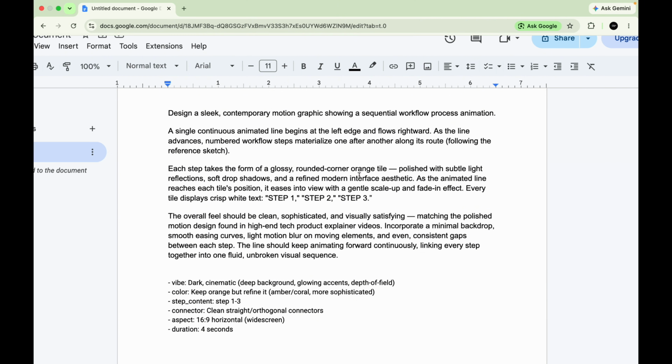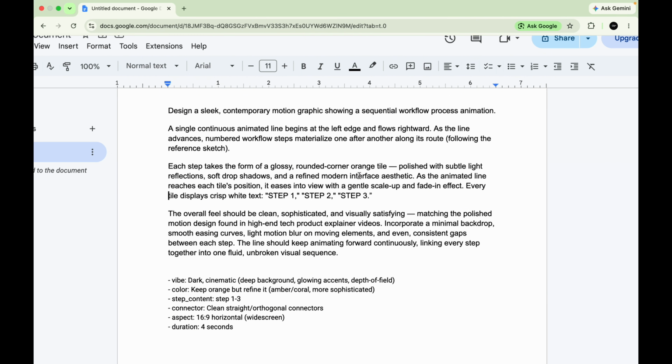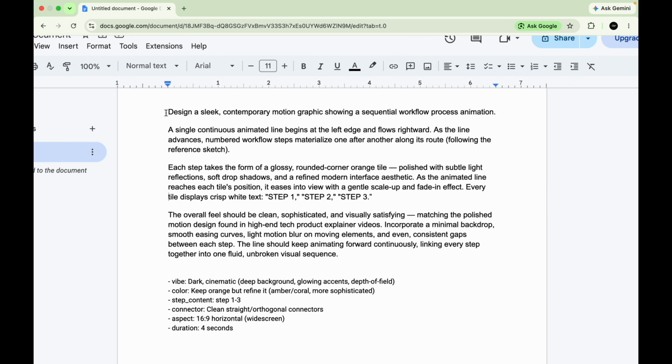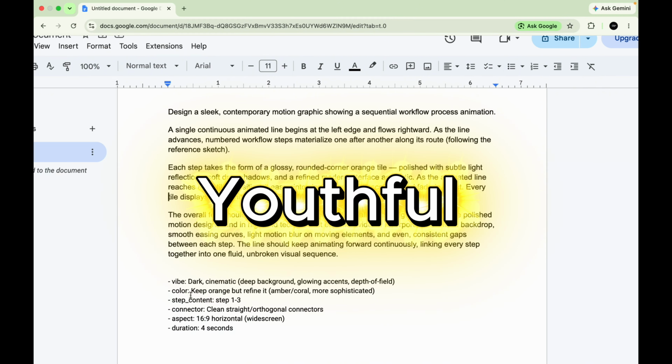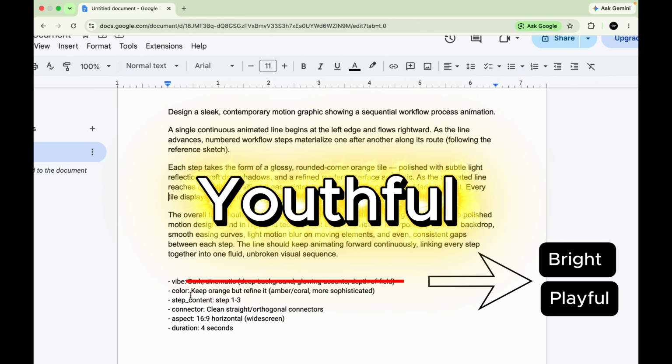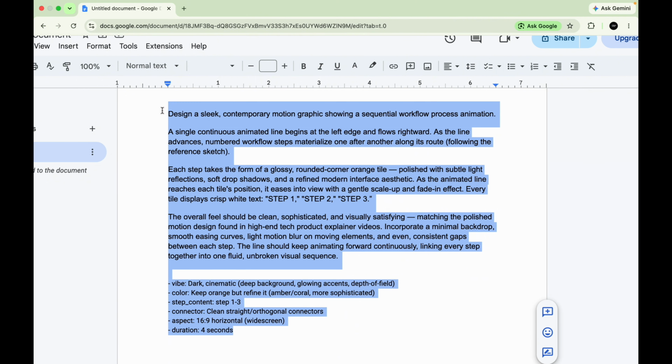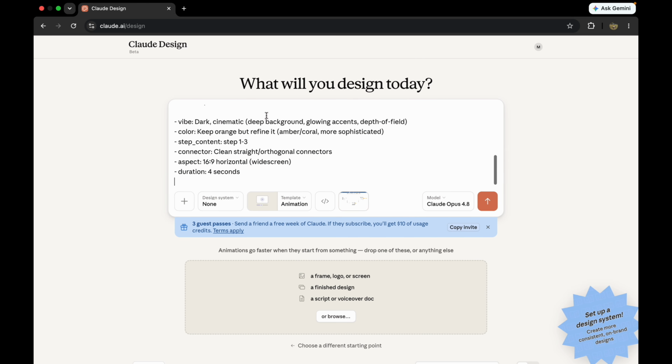Alongside the sketch, we will be using this prompt here, which will be in the description. This is just the prompt I'm using. However, I have made it easy for you guys to tailor it to your own needs. For example, if you wanted a more youthful animation, you could change the vibe to bright and playful and maybe the color to yellow. So tailor the prompt to whatever context you need. Then paste it in and let Claude do its thing.